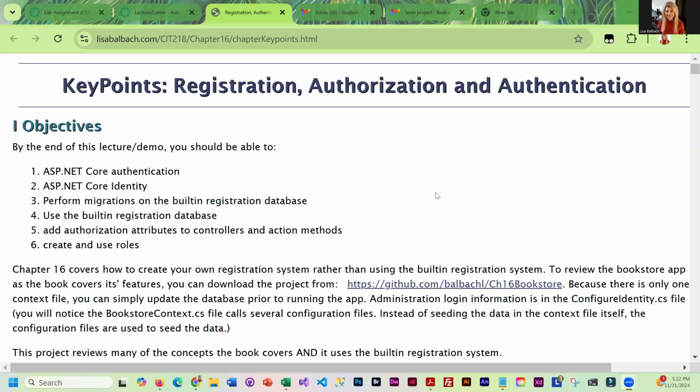This week, we're going to go through Microsoft's identity system, and we are going to be customizing the registration process. This is a little different than what the book is doing. The book is basically creating their own registration system. And instead of doing that, we are going to use the one that is built in to our MVC app. Now, if you want to follow along with what the book is doing, I did include a link to their Bookstore app, and you can download that, follow right along with what they're doing.